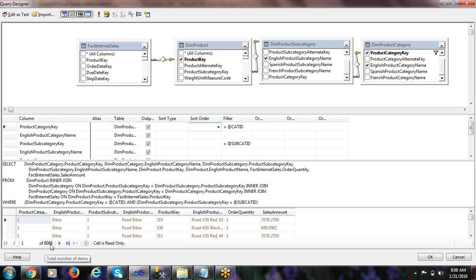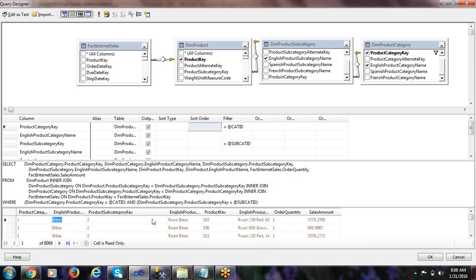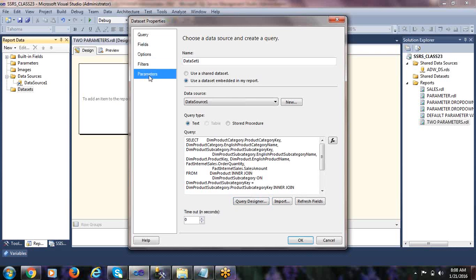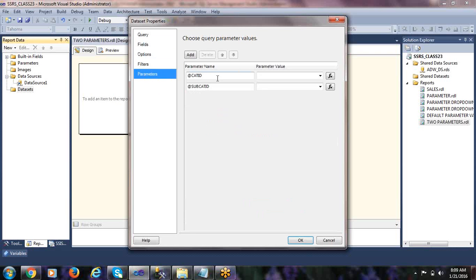See, it is giving 8068 records. So category 1 means bikes. Subcategory 2 means road bikes. There. So click on OK. The moment you see the parameters tab, you will be able to see two query parameters. One is @cat ID, second one is @subcat ID. But we do not have report parameters. The moment you click on OK, the left side parameters node will be populated with two report parameters with the same name, and they are going to be mapped automatically. We know that, right? So click on OK.